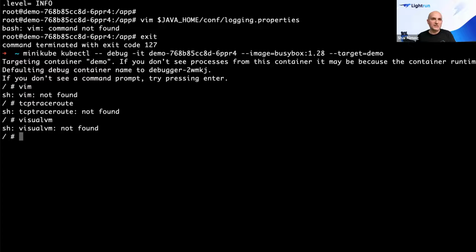But as you can see, again, I don't have Vim or really any of the tools I would expect, like Visual VM, traceroute, etc. I can fix that. I can create an image that represents everything that I need and package all of the tools I need. Then pass that image to kubectl debug and just use these tools.